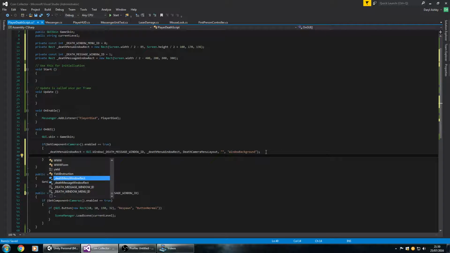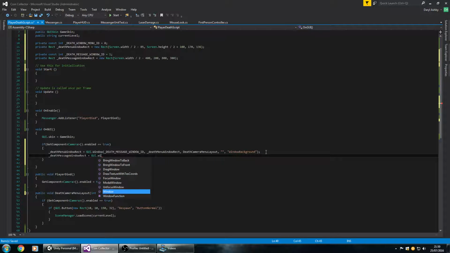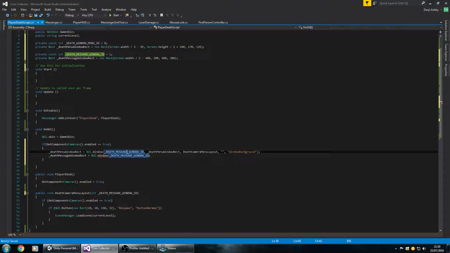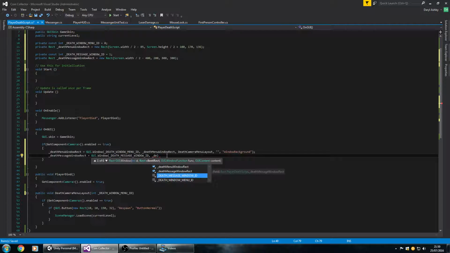And we want another one here, so we want a death message window rect equals GUI dot window, death message window ID. This one here should be death menu. Death window menu ID. Copy this and put this back in here. There we go. Underscore death message. Oh, not that one. Underscore death message window rect.